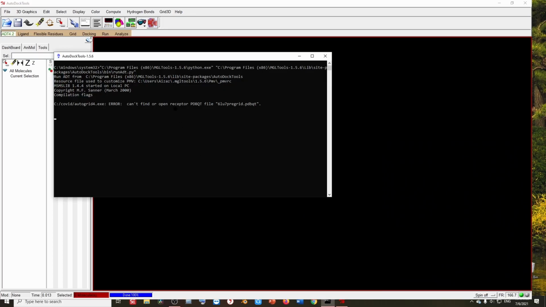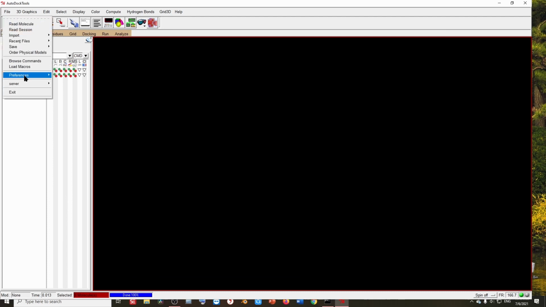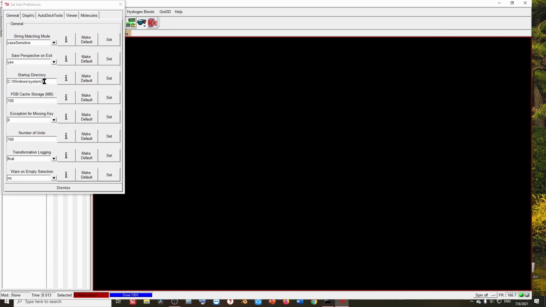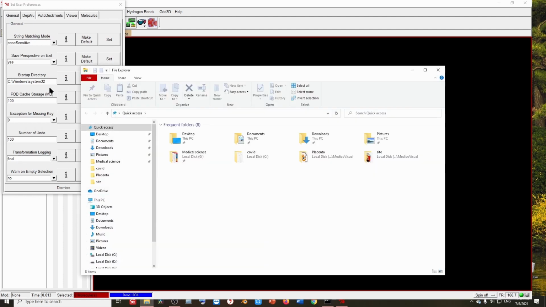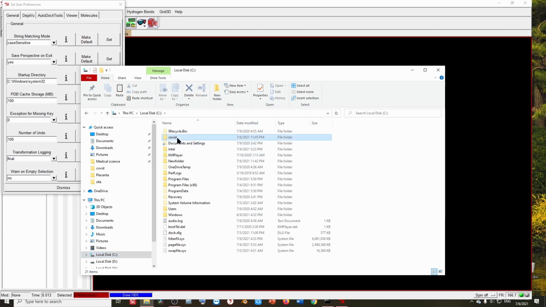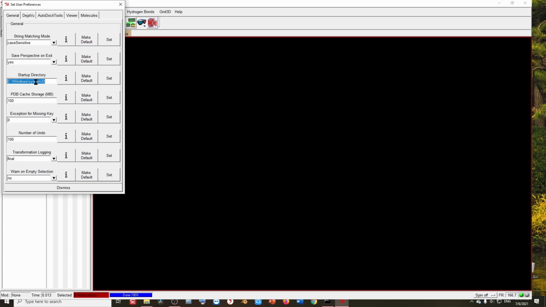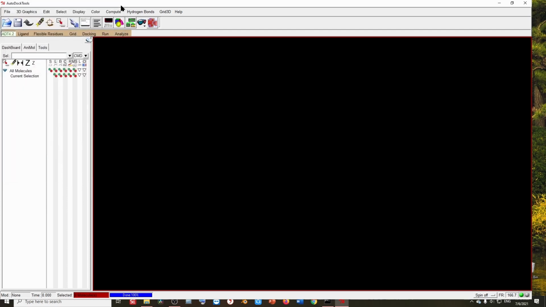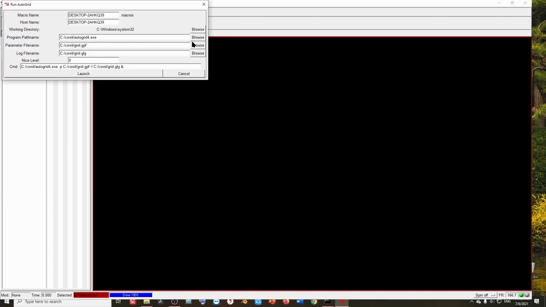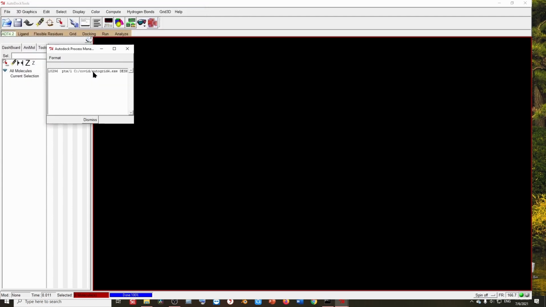So again, there is that same problem. Let's try to fix it in another way. Let's go to File, Preferences, and Set. And here I'm going to select the folder in which all my files are saved. In my case, it is C, COVID. So let's copy it, paste it here with Control V, set, and then click here. And now let's again try to run AutoGrid. So everything is set up. So yeah, now it's working.